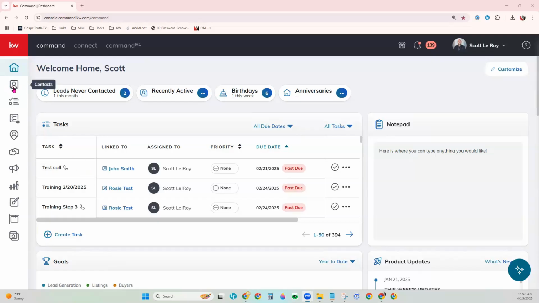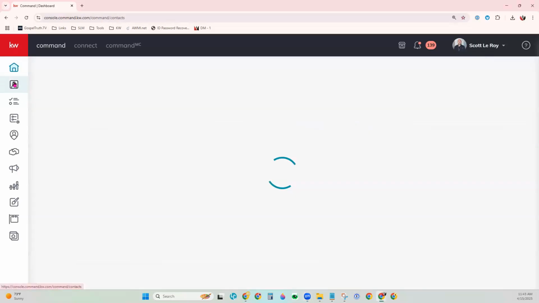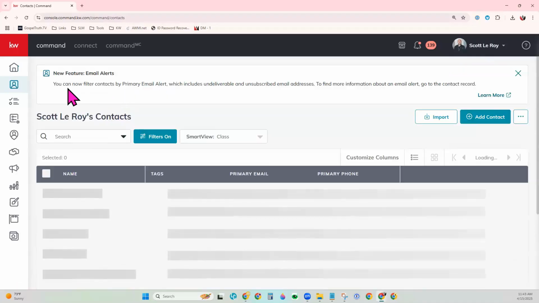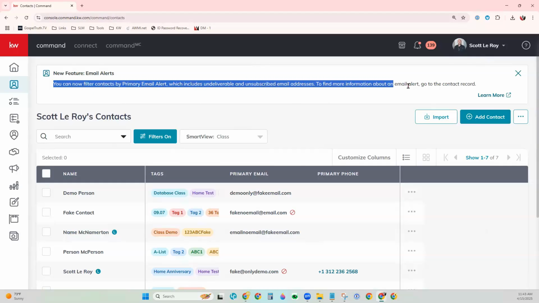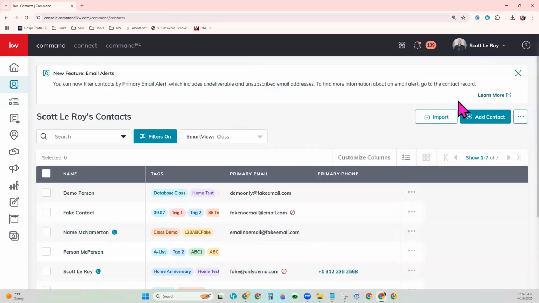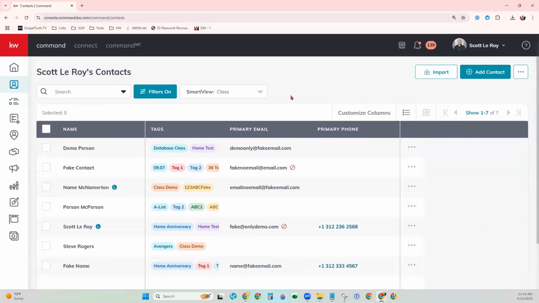First, you'll go to your Command Contacts tab, and you may see the pop-up right here at the top of your Command database letting you know of this new feature. There is a Learn More link if you'd like to click on that and find out more. You can also close that as soon as you're familiar with it.